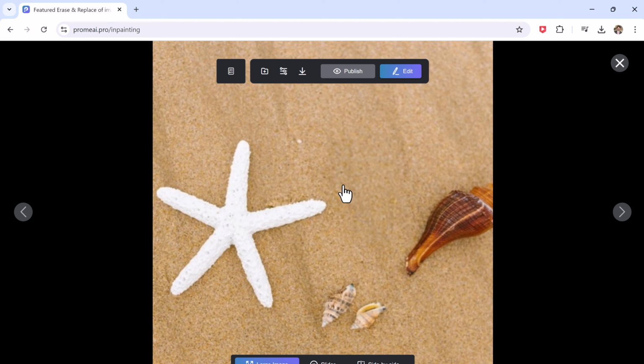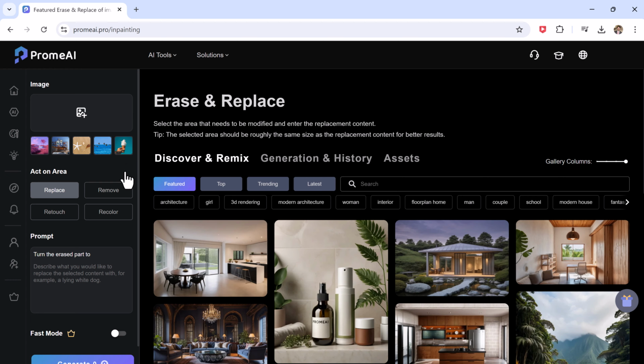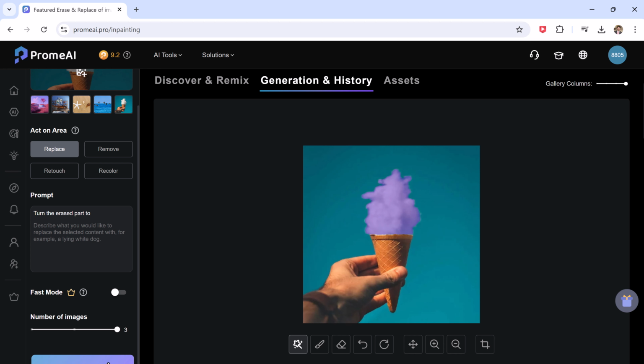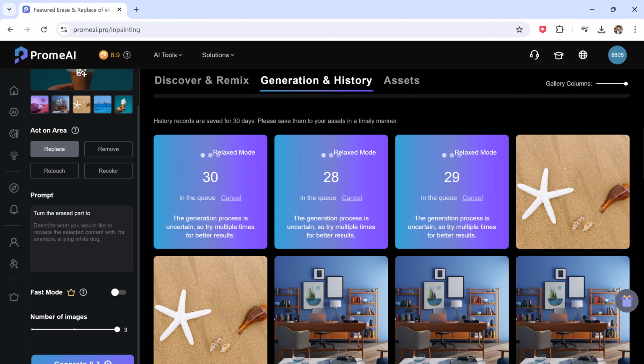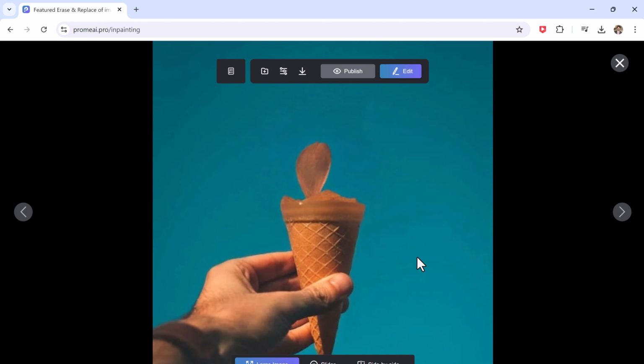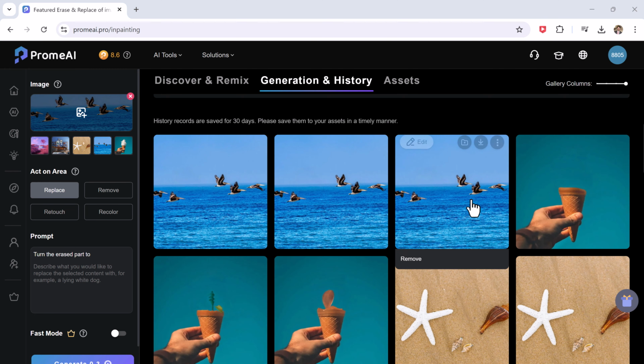And that's it. Here is the result. And if you wish to replace the area, you can also enter the prompt. If you wish to turn the erased part into something else, then click on the Generate button. And here are the results. This innovative feature simplifies the process of image editing, making it accessible for both beginners and professionals seeking to enhance their visual content quickly and efficiently.